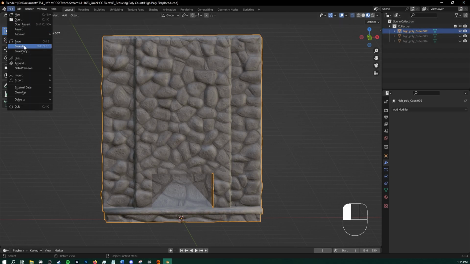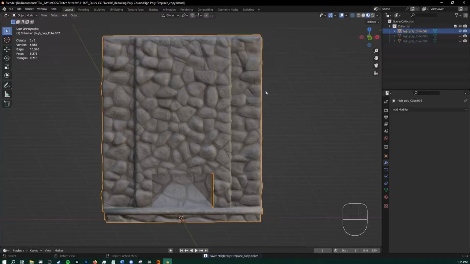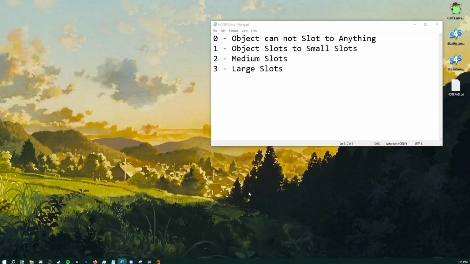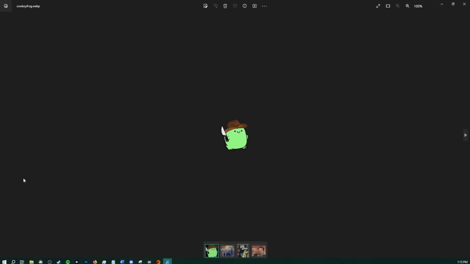So I will save this probably as a copy just to work, so I have that old version as well. Cool. Everybody look at that. Very important to me.